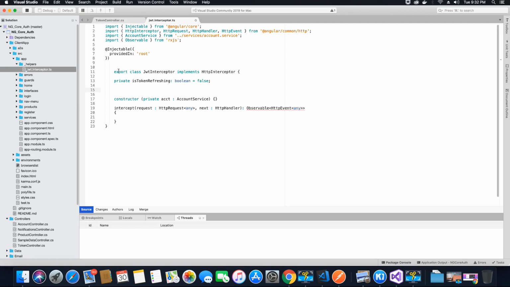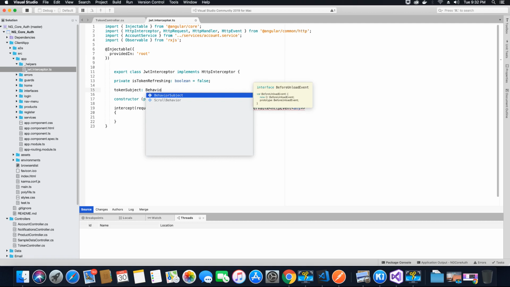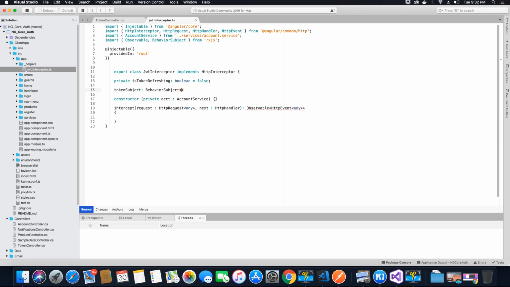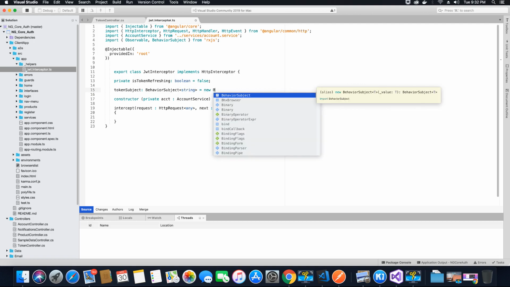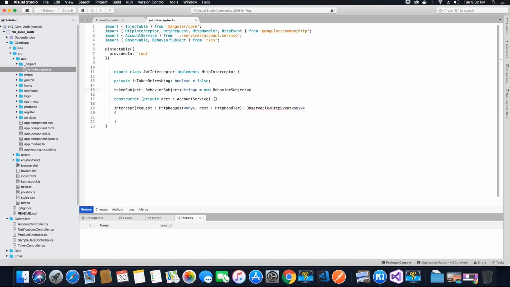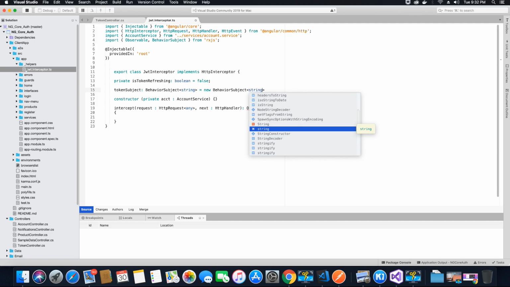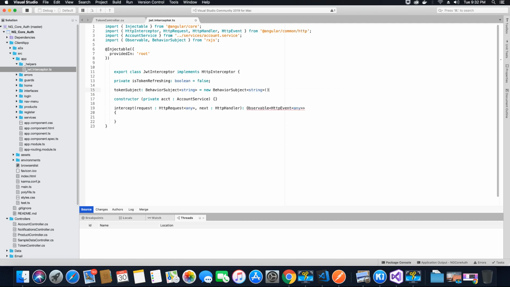So we will call this tokenSubject, which is of type BehaviorSubject. It's going to be a string, and we are going to create a new BehaviorSubject of string, and we are going to initialize the value as null. So we have initialized the value of this object to null, and you will see how we are going to use this as we proceed.